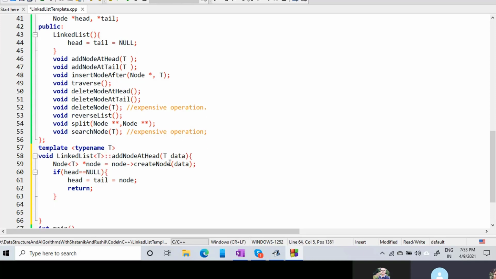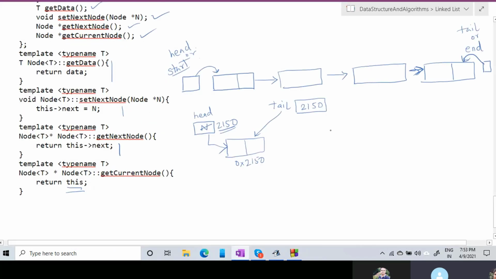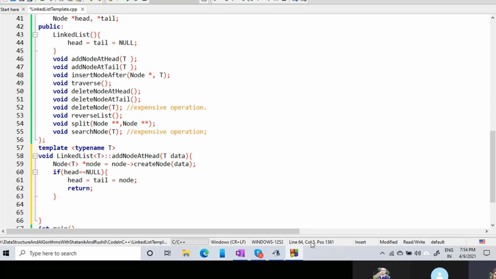Now again this function is being called, linked list add node at head, p data. So this is called again, so it will create another node, right? A new node is being created. So let me see, this is a new node, and this is 3250. So this new node is created, and now I have to see my code. In my code I have written if head double equal to null, head is equal to tail equal to node. But this condition is false. So it will come after the if block.